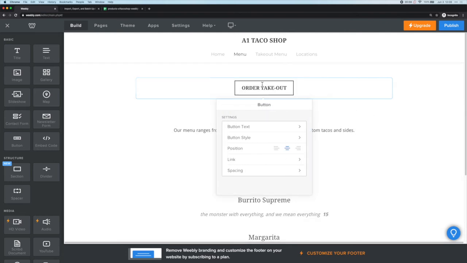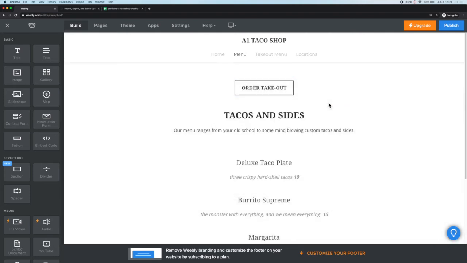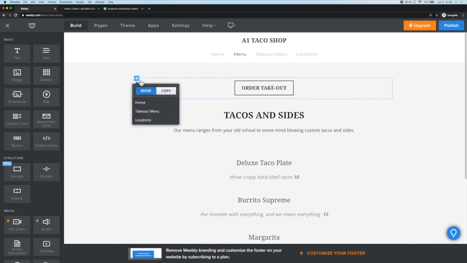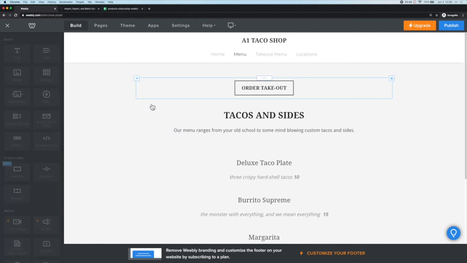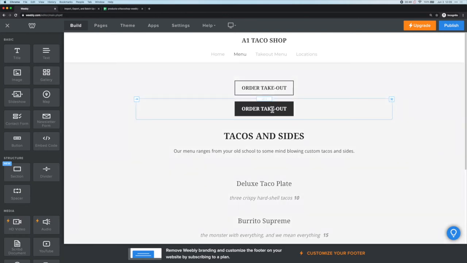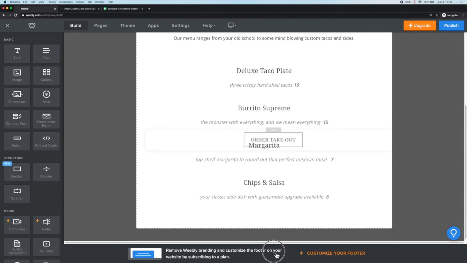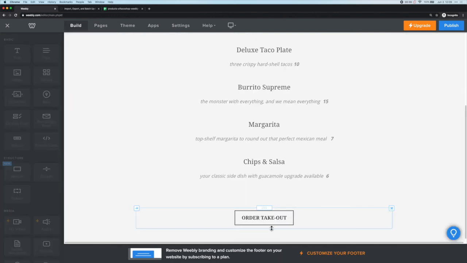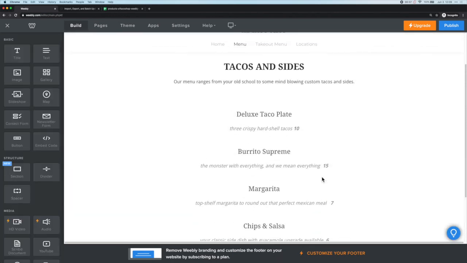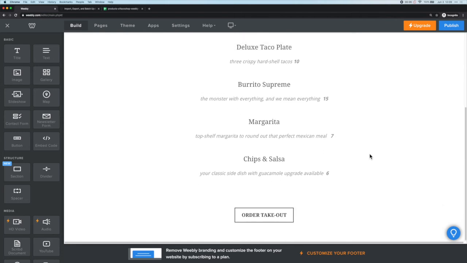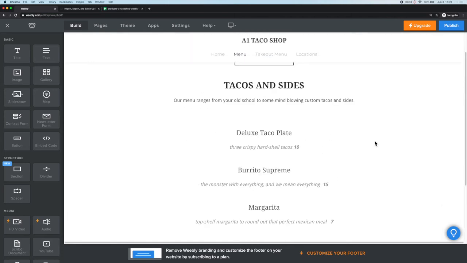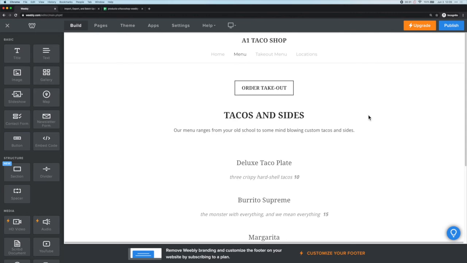Now I want to put another button at the bottom of the page. So I could do what we just did, or I can take a shortcut here, which is just copy. And we'll copy it on this page. It puts another button in here, and then I can just take that button, drag it on down to the bottom. And there we go. We've got two buttons, one at the top and one at the bottom. That looks good. So now let's publish it and take a look.